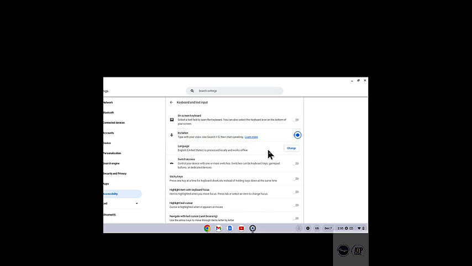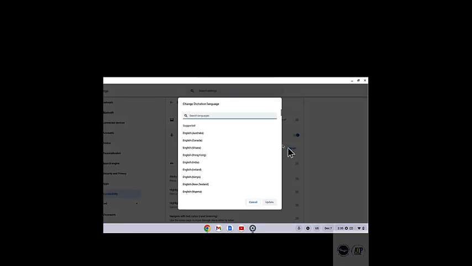Once dictation is enabled, the user can then select a language preference to meet the user's unique needs. To change to a different language, simply click the Change button located to the right of the language field, and scroll through the list to find the language that the user prefers. Select the language and click Update at the bottom.